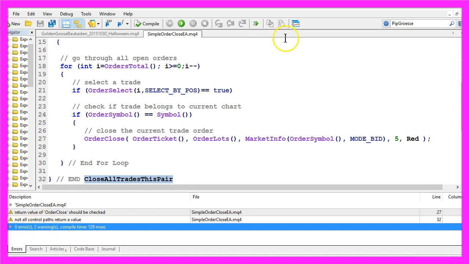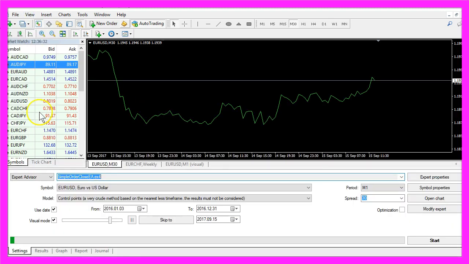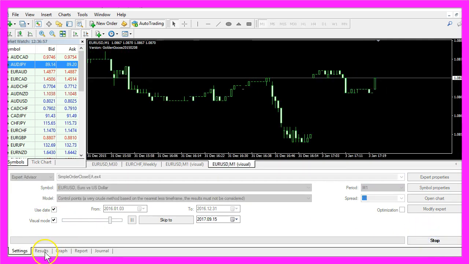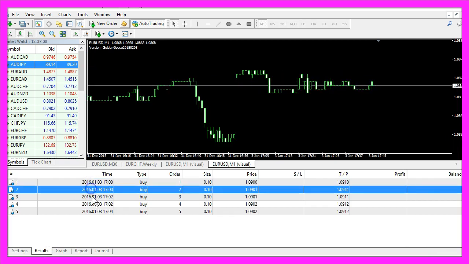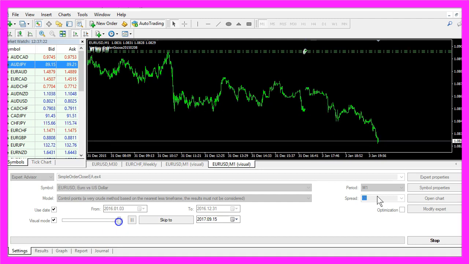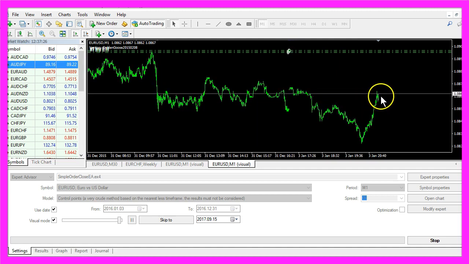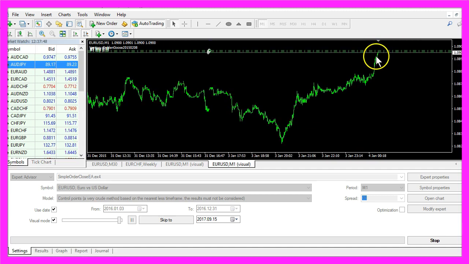And in that case you can click on the little button here or press F4 to go back to MetaTrader. And in MetaTrader you want to click on View, Strategy Tester or press Ctrl and R. Please select the file SimpleOrderCloseEA.ex4, mark the visualization mode and start your test. And now you should see that 5 orders have been opened immediately. Let's zoom into the chart and speed the process up a little bit, and all these orders will be closed at once as soon as the price rises high enough to create a profit.